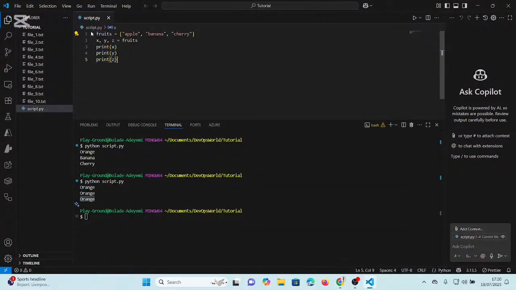So you can see we just unpacked this list. Do you see now? X is what? Apple is the first one printed. The next one is banana, which is y, and then the next one is cherry. Let's change the position so that you can see that it's really happening. Let's put banana first. Let's put apple at the middle, or rather let's put apple here, and then let's put cherry in the middle, right?